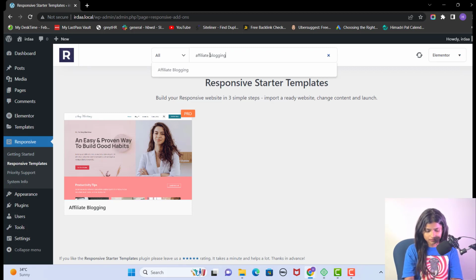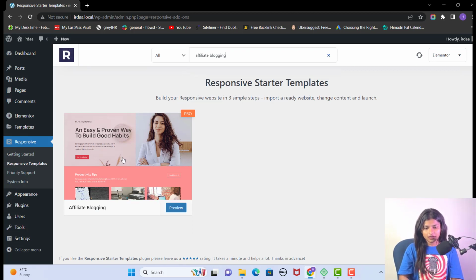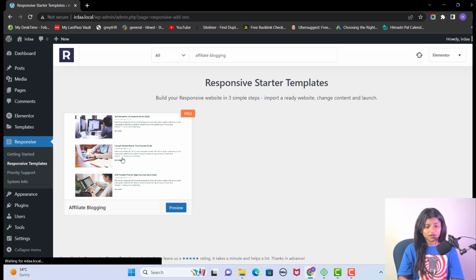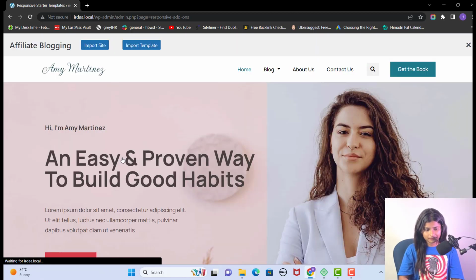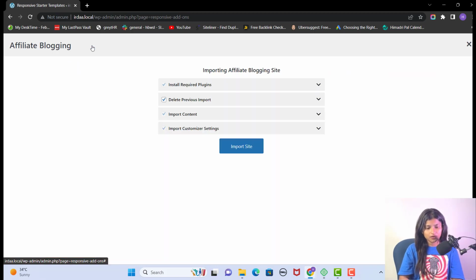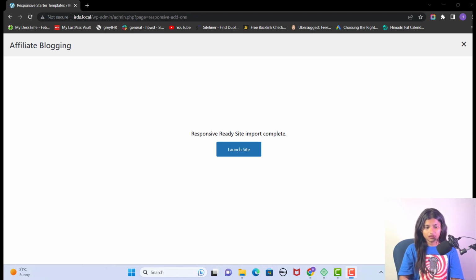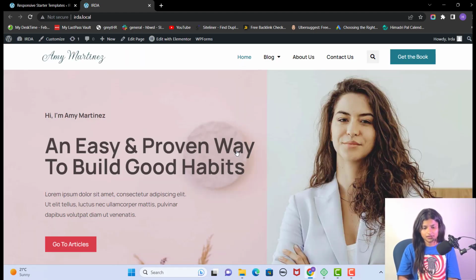blogging and select the affiliate blogging template. Here you can preview the whole template. Next, click the import button and wait for the template to import. This process may take a few minutes, so be patient. The plugin will import all the template's elements into your WordPress website, including the layout, color, fonts, and images. Once done, click on the Launch Site button. And here's how you get your affiliate blogging website ready in less than 5 minutes.